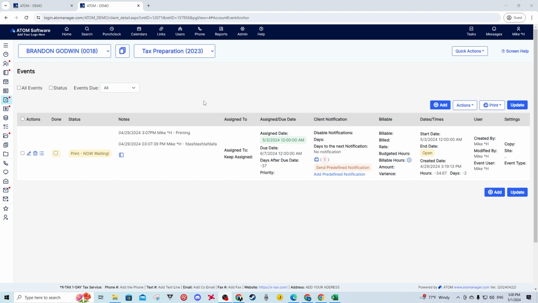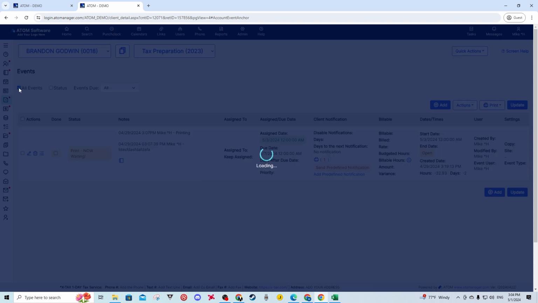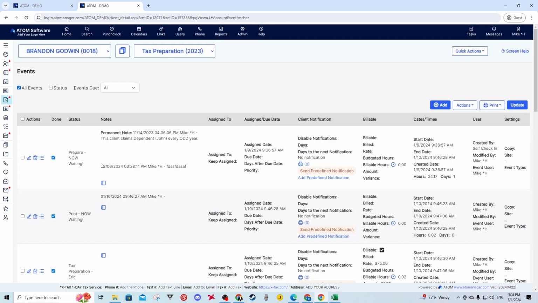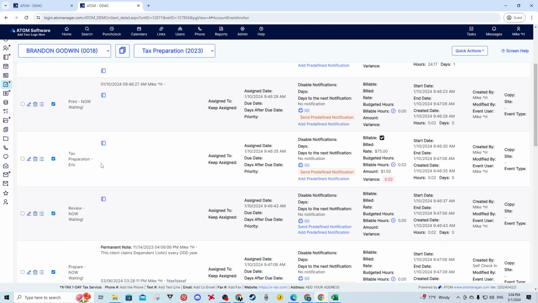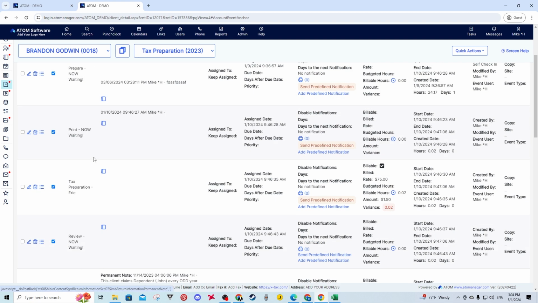This video will be an overview of the events page inside a client file. Starting with the top left, we have our all events checkbox. What this does is that when you check it, it's going to display all the events that have been added to this client file, whether or not they're open or closed.